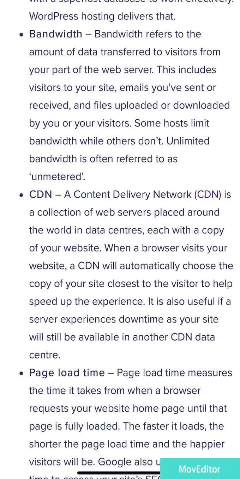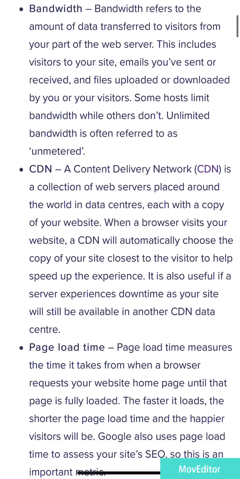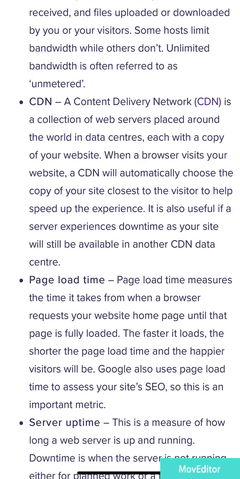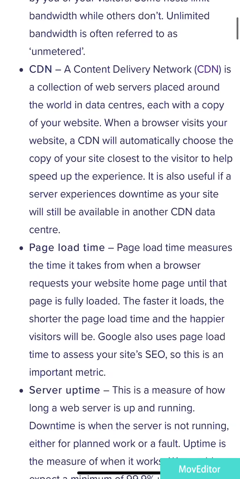CDN, a content delivery network. A CDN is a collection of web servers placed around the world in data centers, each with a copy of your website. When a browser visits your website, a CDN will automatically choose the copy of your site closest to the visitor to help speed up the experience. It is also useful if a server experiences downtime, as your site will still be available in another CDN data center.